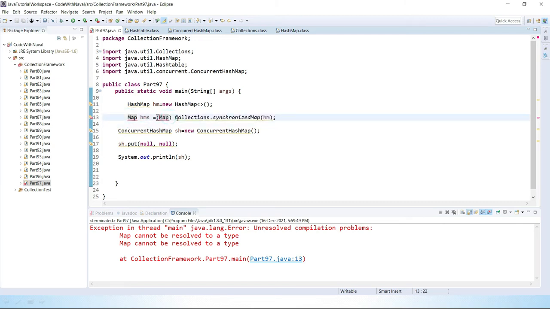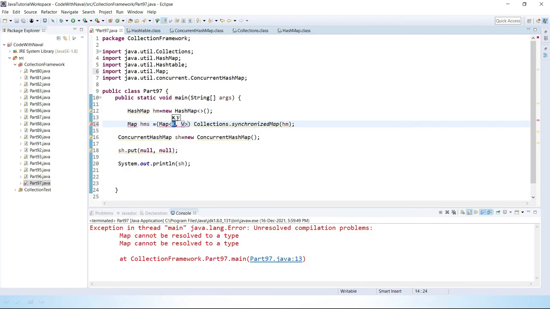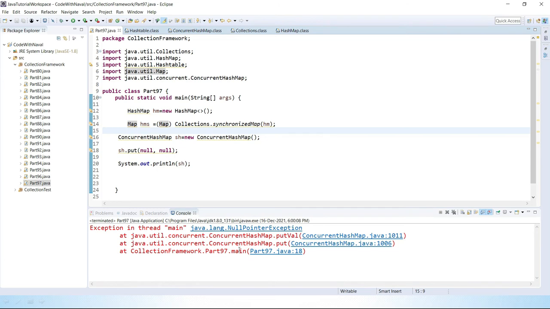Let's see what error we are getting. Let's add the ConcurrentHashMap here and remove this key value map. Now let's check again. Here you can see we are getting a null pointer exception. This error is at line number 18, and you can see at line number 18 we added a null key and null value.